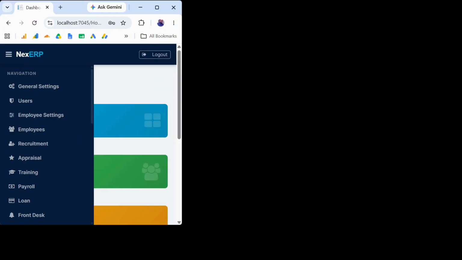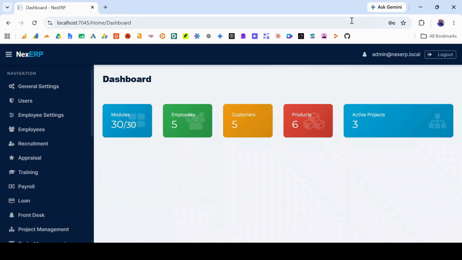The codebase is structured into 2 clean projects, NexERP.Data for the EF Core DB context, entities, migrations, and seed data, and NexERP.Web for all MVC controllers, views, filters, and view components. Clean architecture, easy to extend.